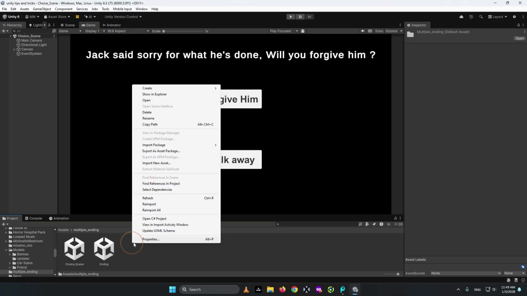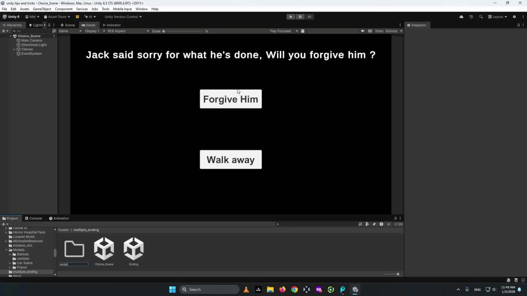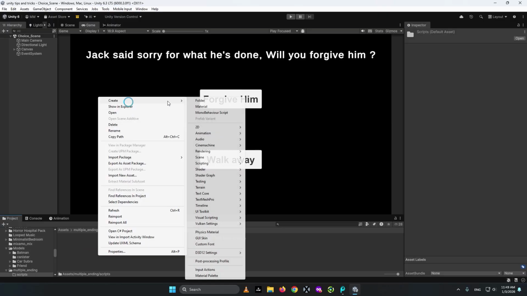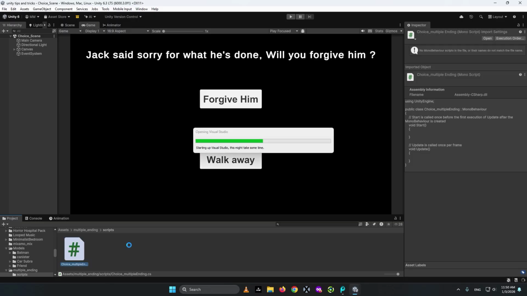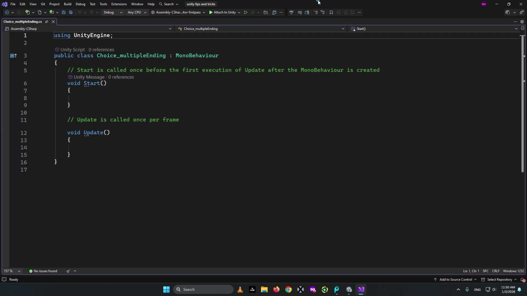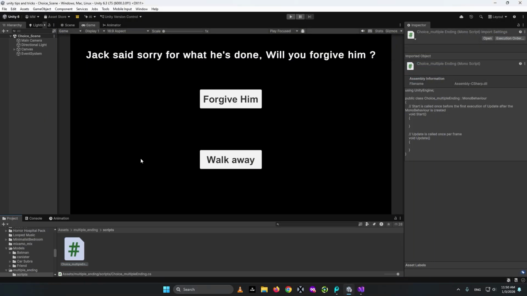So let's create a script. I'm gonna create a folder, I'm gonna call it scripts. I'm gonna create a MonoBehaviour script. I'm gonna call it Choice_MultipleEnding. I'm gonna open it. So now we're here. So what do we want? We want to make two functions for these two buttons.